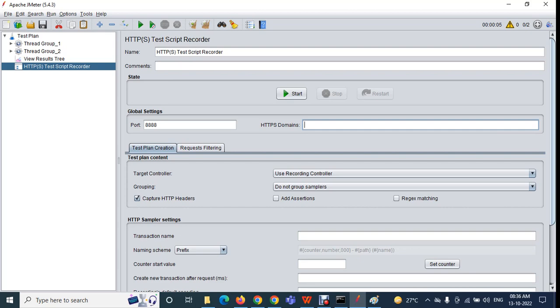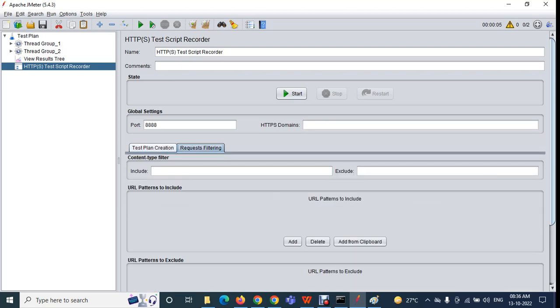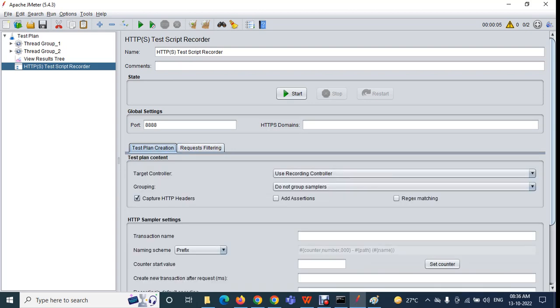So next, this HTTP domain you can ignore it, not an issue. And you can see two tabs here, test plan creation and request filtering. So let me go with test plan creation. Under that you can see test plan content. Okay, so test plan content will be there. So let's see what is under this.